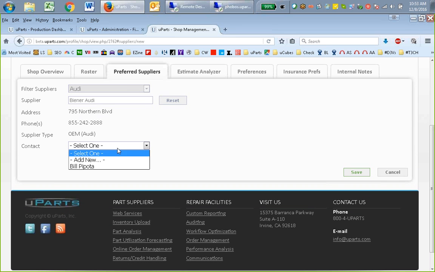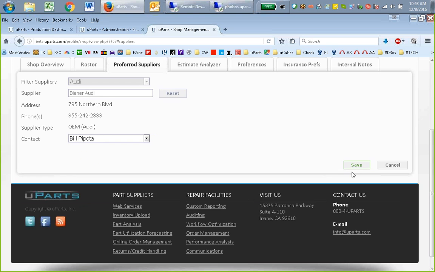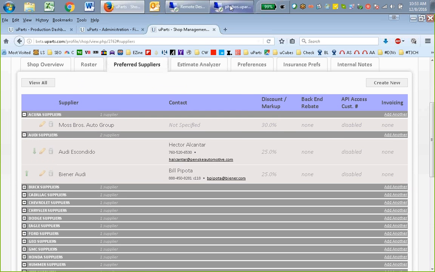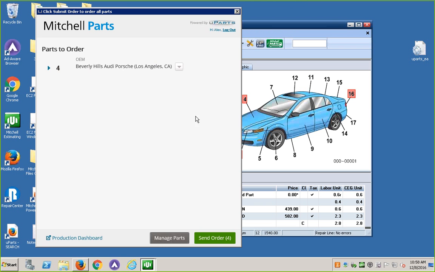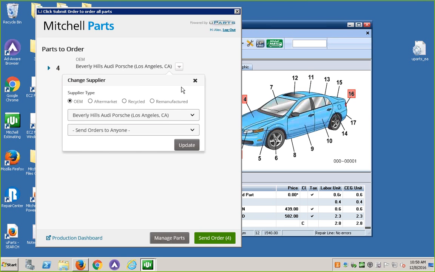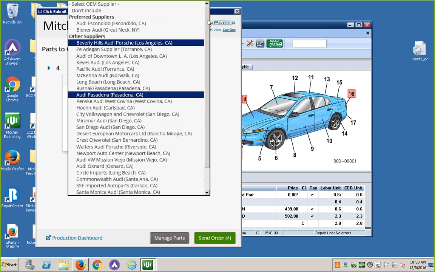We have most of these guys in our system, and Bill Tipoda, I don't know if you know him, is there. So if I add him here right now, and go back to Phobos, this is the beauty of a cloud-based system, already there should now be two preferred suppliers right here.